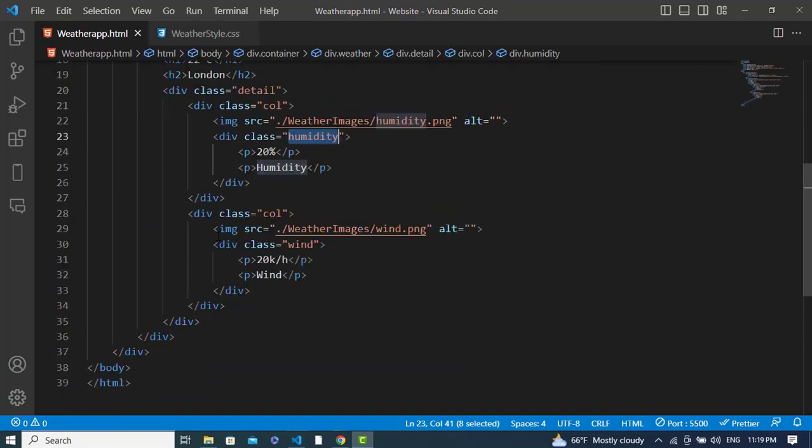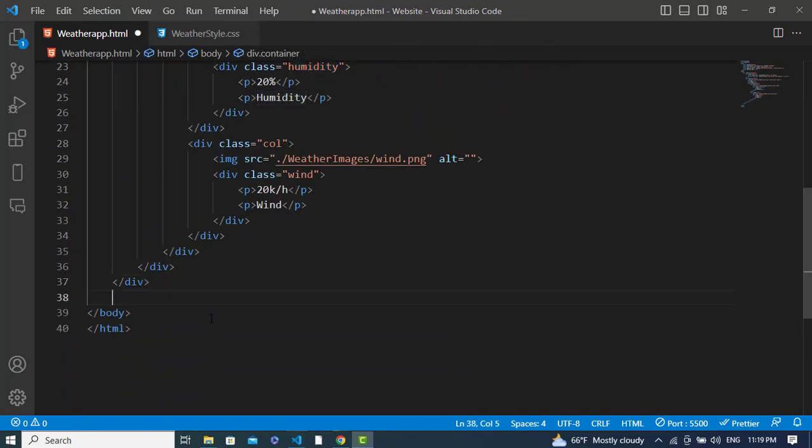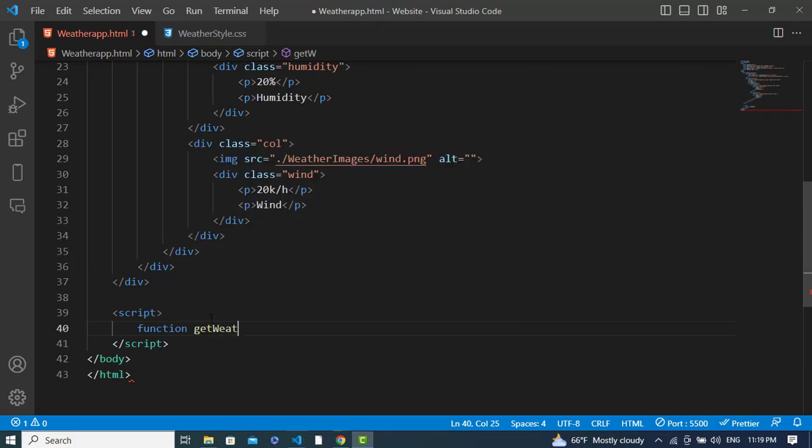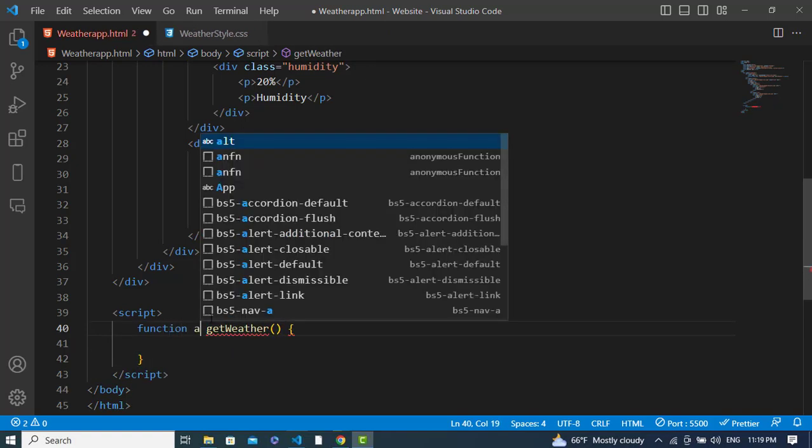So let's come here, and here I will add the JavaScript code in the same file. Here we will create a function. The name of the function would be getWeather, and this should be an async function.